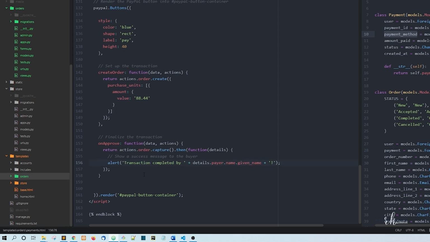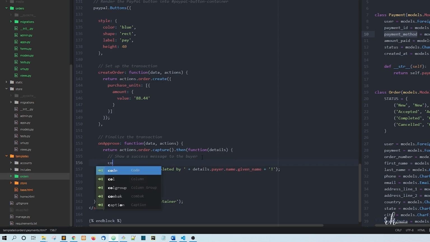Okay, and we are also modifying this code according to what we need. So what I will do is console.log this details. This is the detail, and in this detail we will be having all the details of our transaction. That's why I wanted to show this details, so I just logged this inside the console.